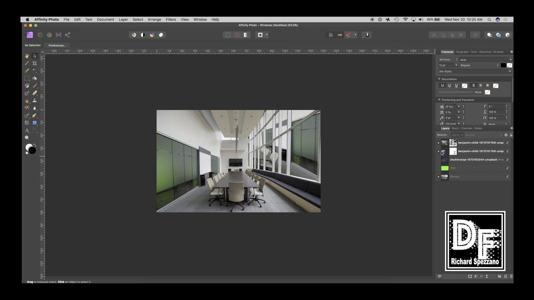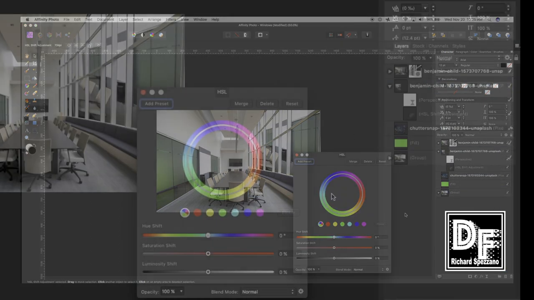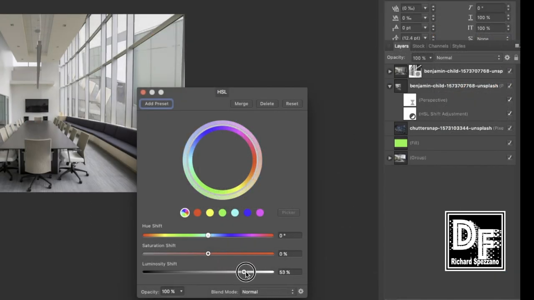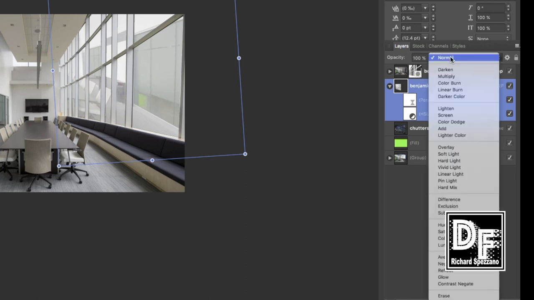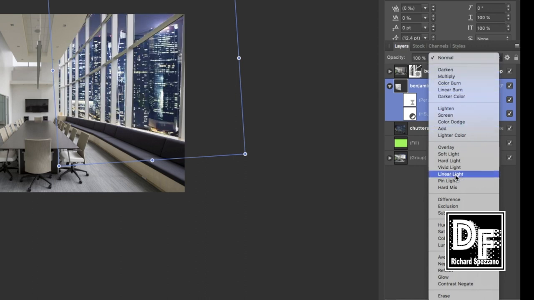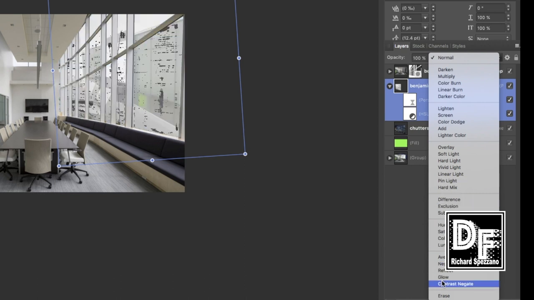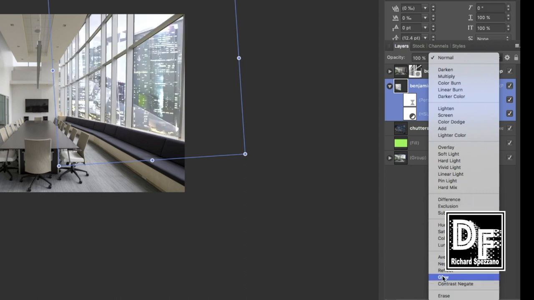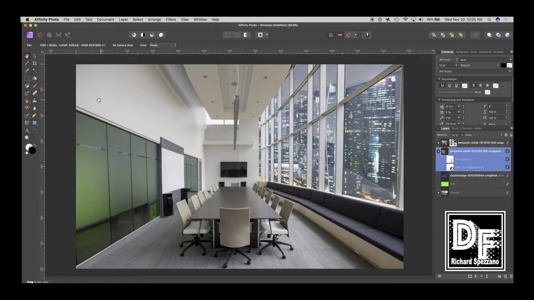And now I'm going to take that and go to Adjustment Layer, Hue and Saturation. I'm going to move up the luminosity a lot, like maybe there. And I like that. And now I'm going to change my mode from normal. I think I used pin light last time, and I was debating between pin light and glow. Glow is pretty good also. Let's try glow for now. And I'm going to lower the opacity. And you can see there is that reflection.